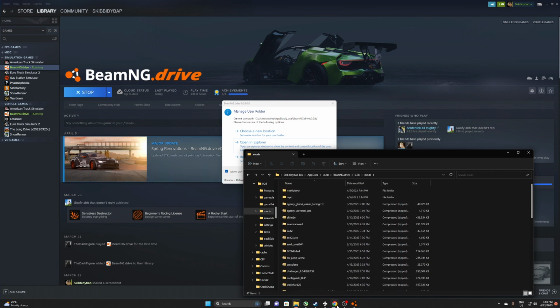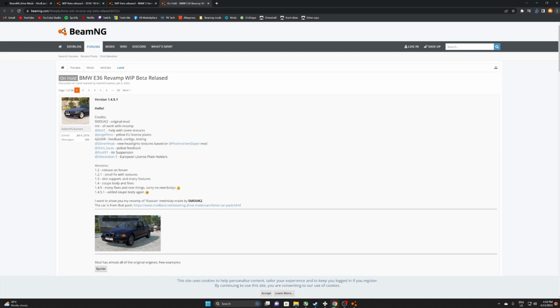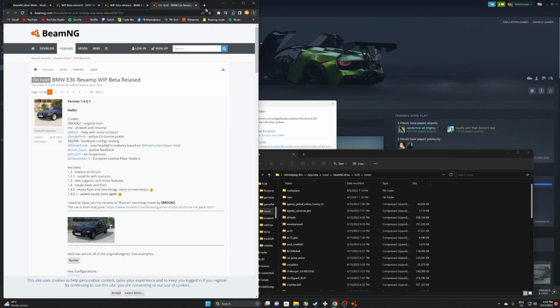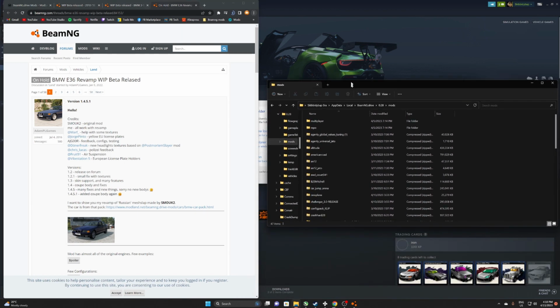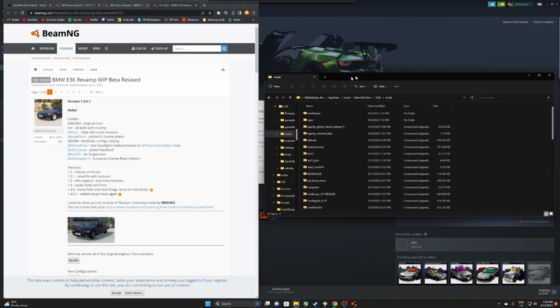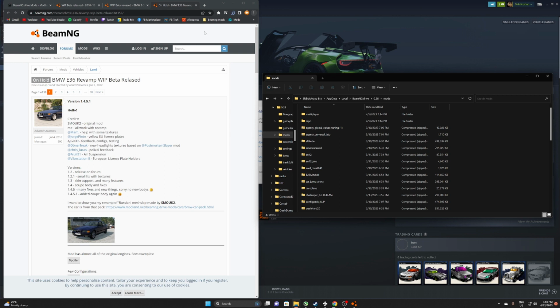Then, you're going to need to go to Google and get a mod. Here I have a BMW E36. Quite a nice mod. Now, you want to take this into a view where you can see your mods folder and the Google Chrome tab at the same time.